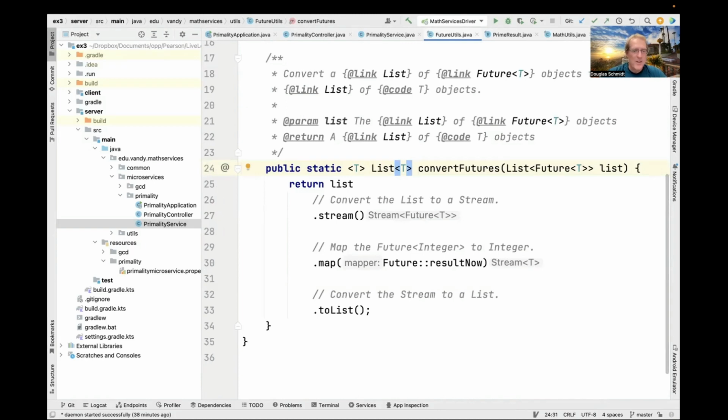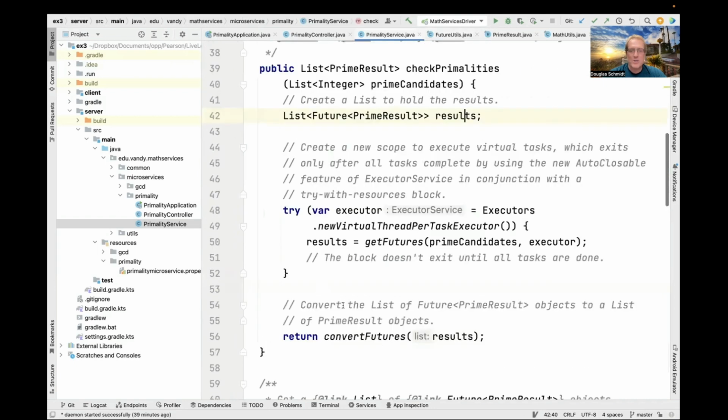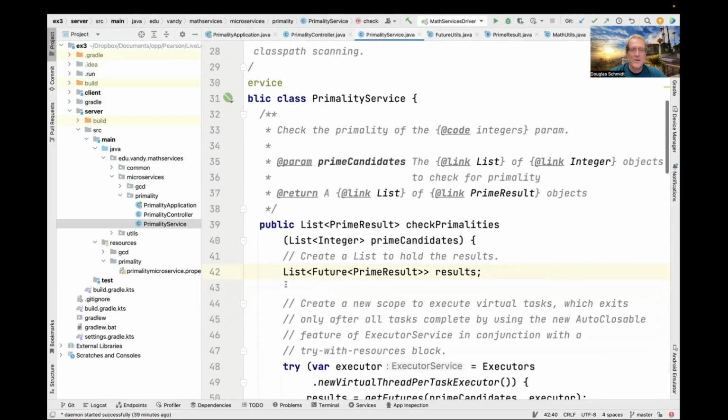And we do that with a little helper method that's sitting over here in the FuturesUtil class, because I like to reuse these generic methods. And what it does is it takes a list of futures to items of type T, generic items of type T, and then it turns that list into a stream of futures to type T. Then it uses the Future resultNow method, which is relatively new with Java 20, and it converts it into a type T, an object, and then we turn that back into a list of objects of type T. So that's how we end up converting the results. And that's what gets returned back here from check primalities.